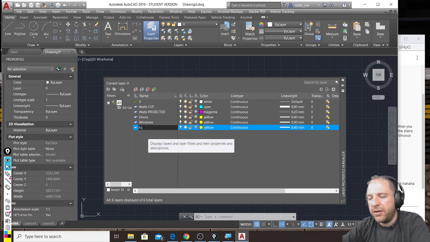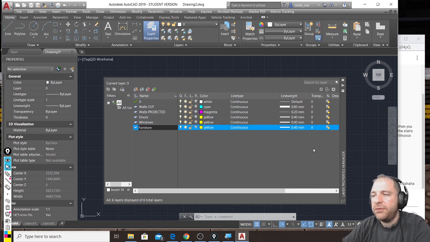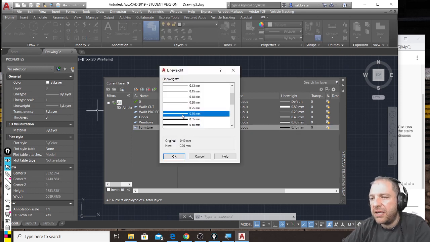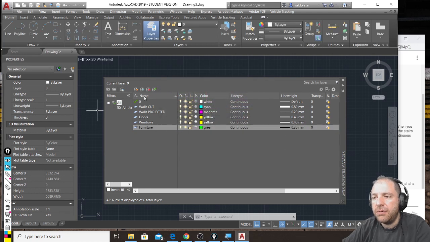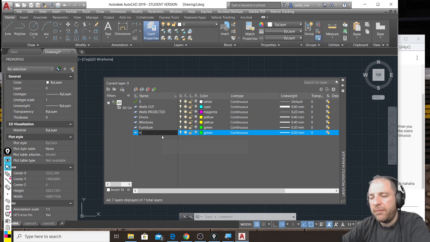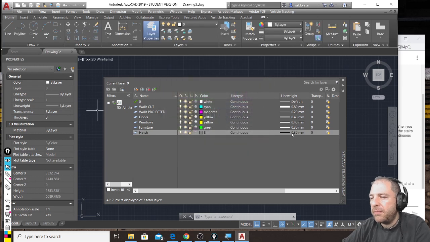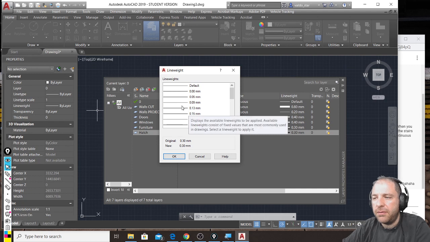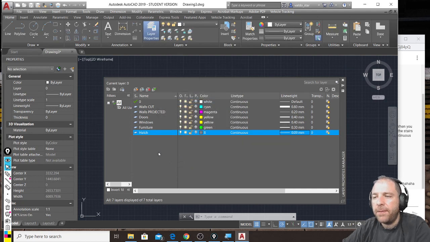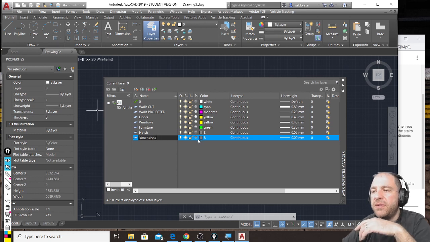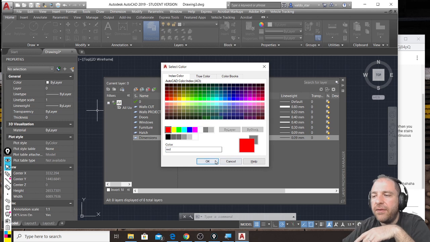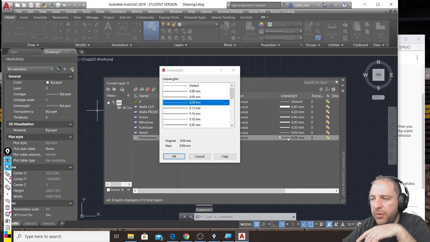I can make furniture, let's say, just to add a little bit of spice, 0.3, change the color to green, then I move on, I make hatch, I make it gray, I make it very thin, like 0.09, and what else can I put? I can put dimensions, and I can make them, I don't know, red, and 0.13.